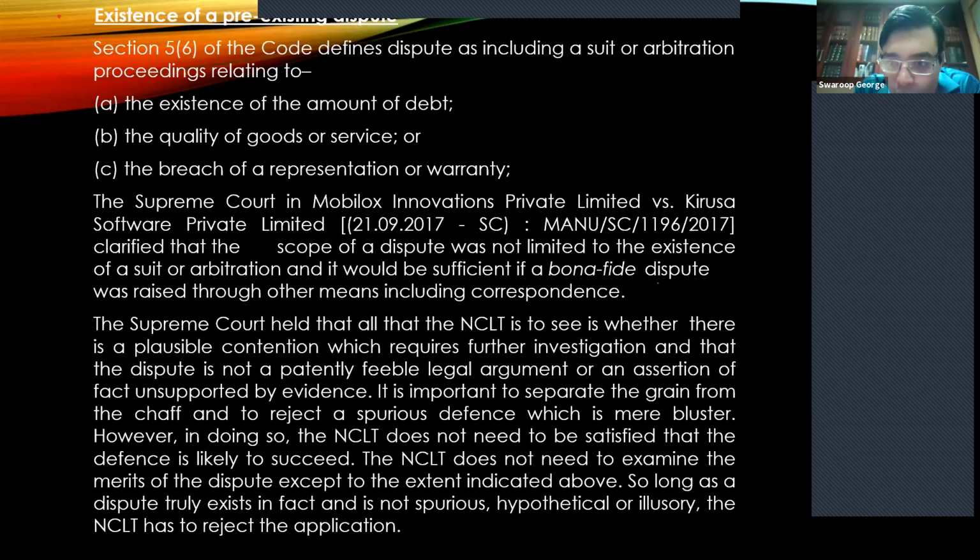The Supreme Court in Mobilox versus Kirusa has clarified that the scope of dispute is not limited to the existence of a suit or arbitration, and it can be proved by other means as well. For example, through correspondence. If they write a letter to you saying that your goods were shoddy, your services were not up to the mark, that can be seen as the existence of a dispute. Now, the Supreme Court also clarified the scope of review by the NCLT.